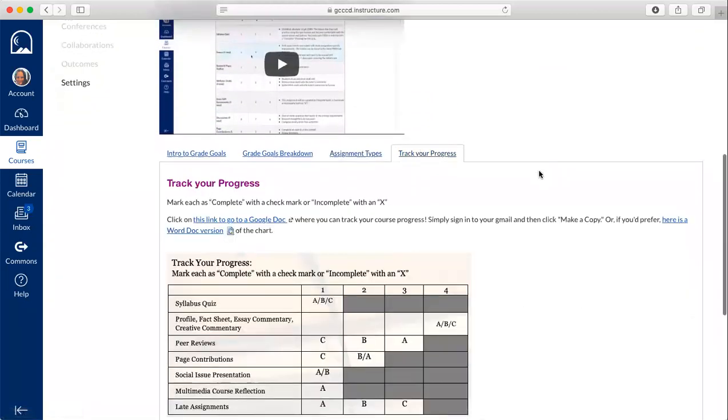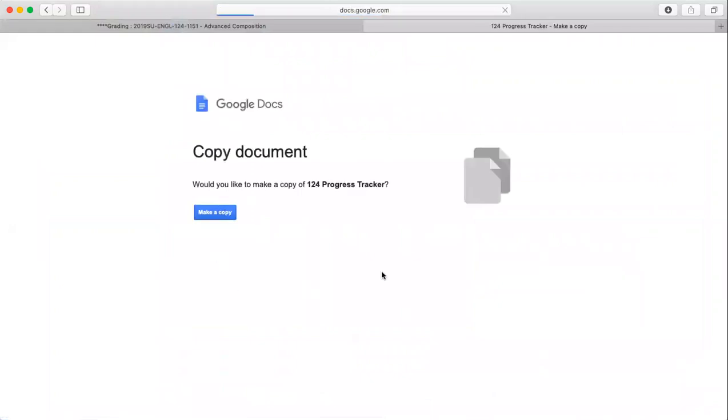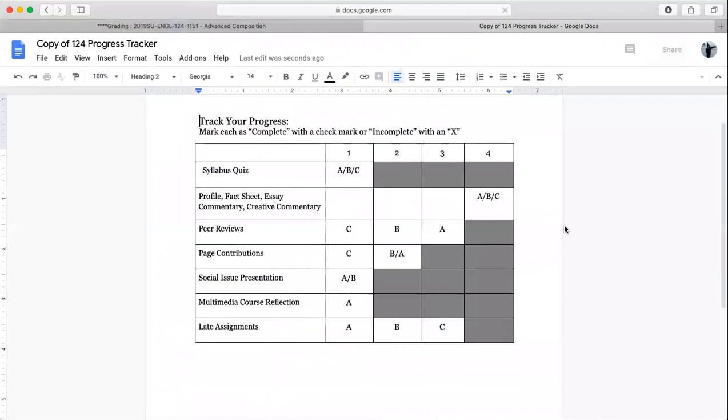And then I've given you a progress tracker, and I've given it to you in a couple different forms here. This is also on your syllabus, but basically you can track this. Now, again, your grades are going to be updated in Canvas, but if you prefer to have an electronic version of this, I have given you a Google Doc, so you can click on it and make a copy. And now this is your own personal grade tracker for our course.